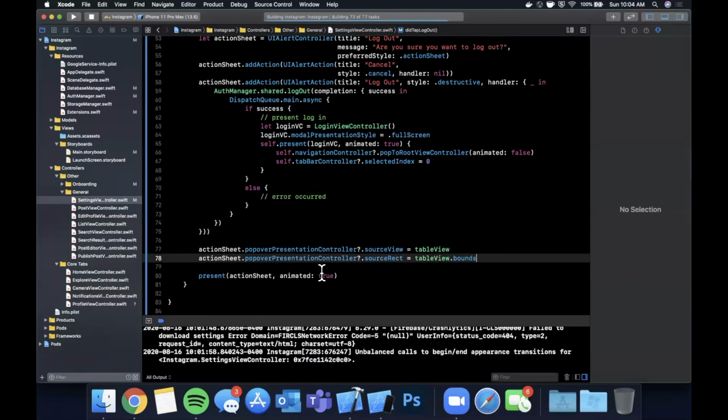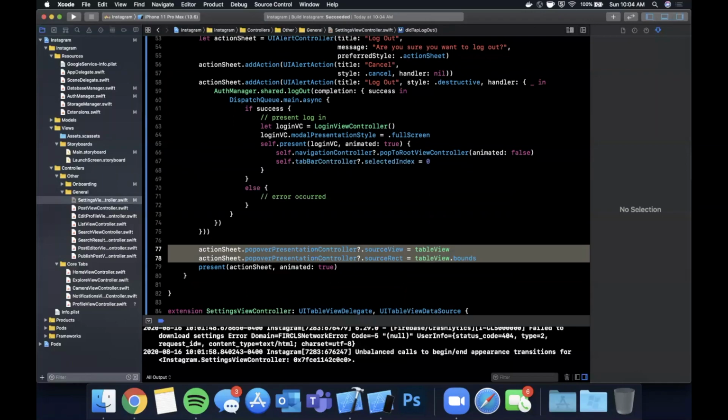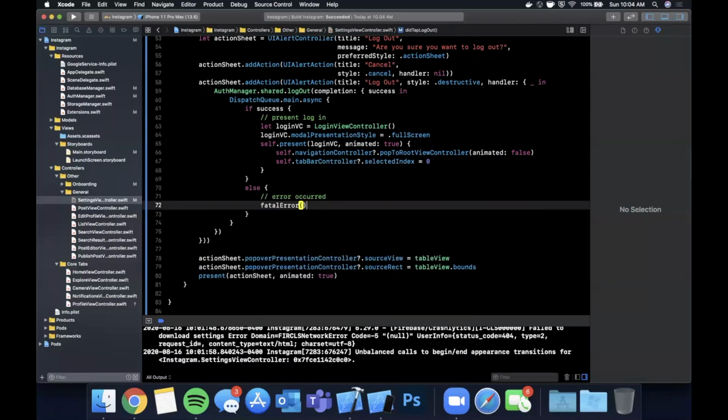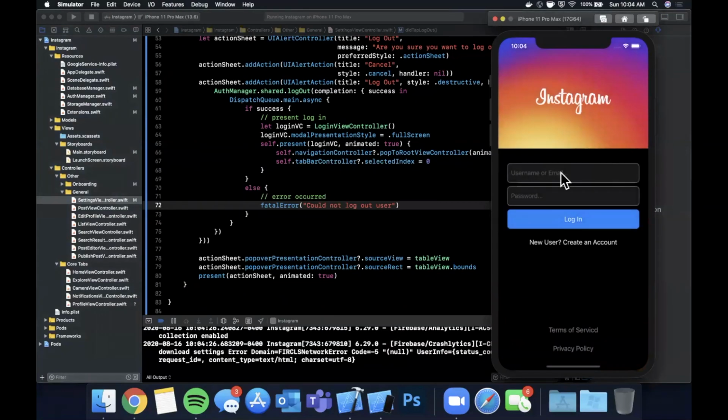Hit Command B. Basically, if you don't assign this on iPad, the action sheet doesn't know how to present itself, so it will crash your app actually. And in this case, we're just going to say fatal error could not log out user. Sign in. Let's say Command R and log in once more and make sure that sign out works.